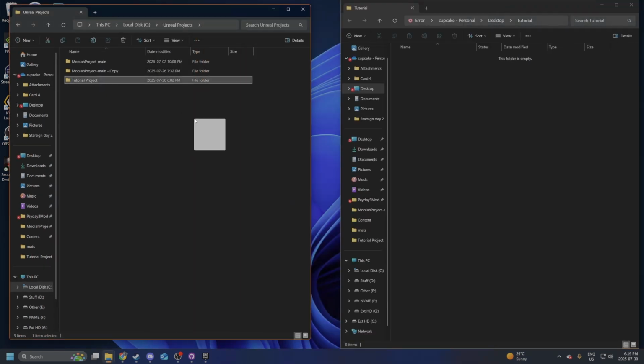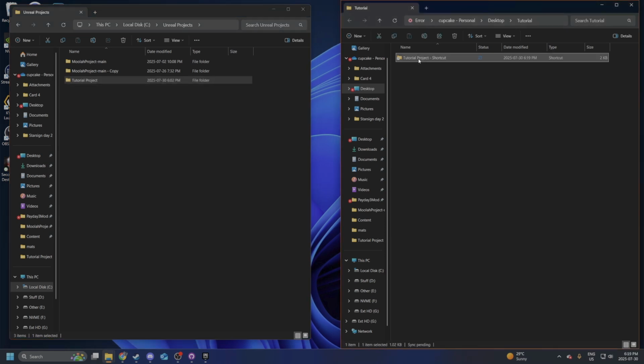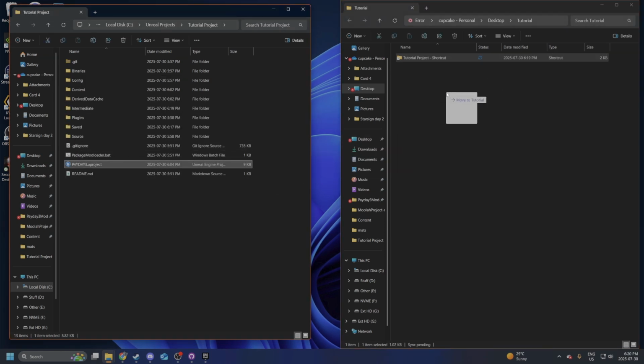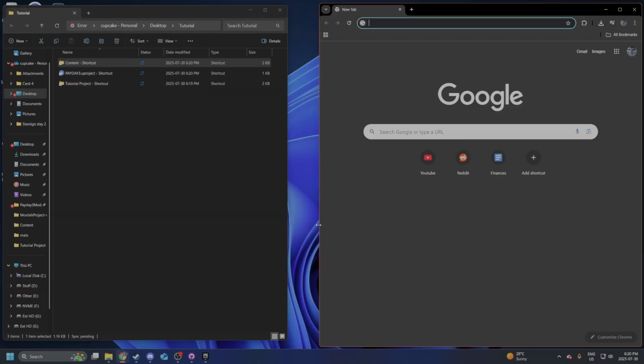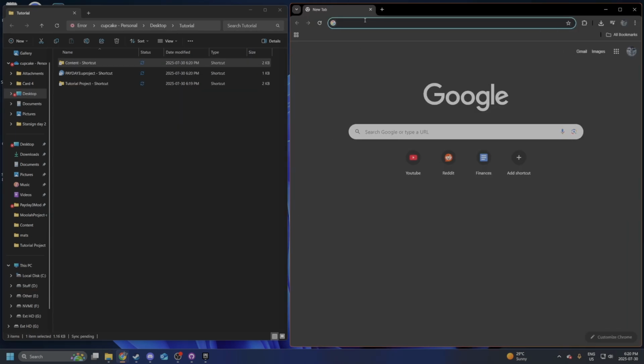First, I'm going to drag and drop and create a link to the tutorial project, and again, going to create a link to the Payday 3 view project. If you want, as well, you can create a link to the content folder so you can quickly access all three. Once you've done that, go to the description and click on the Tempo link.